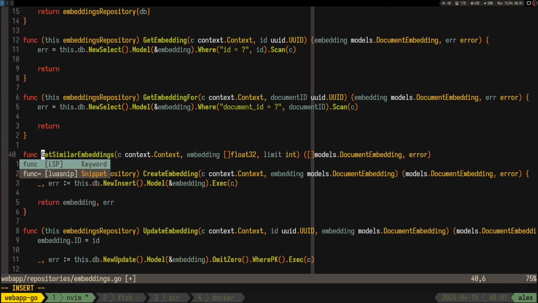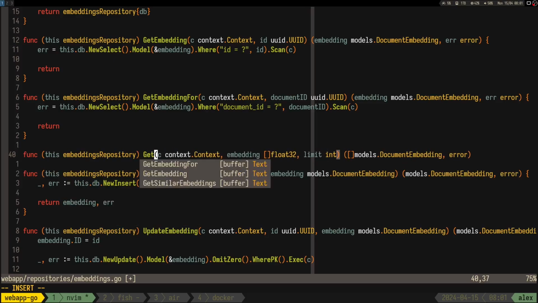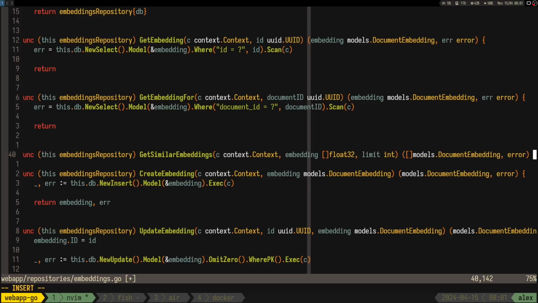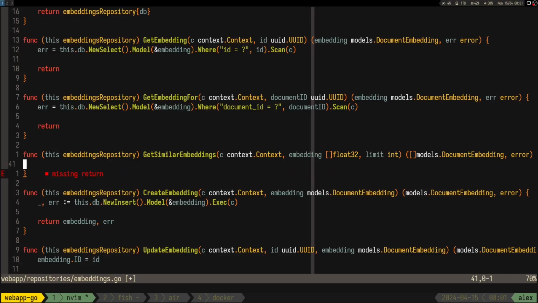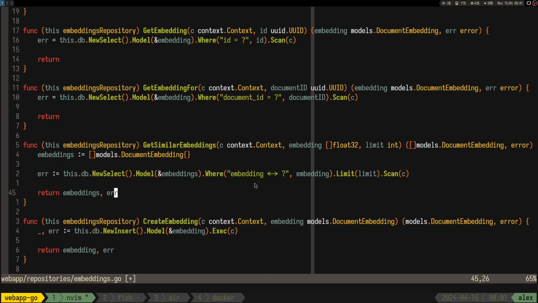Okay, so it's a function for this embeddings repository, get similar embeddings. So something like this, right? Let's see if okay, I mean it's exactly like here, right? So new select model where this does limit, but it doesn't do the sorting.